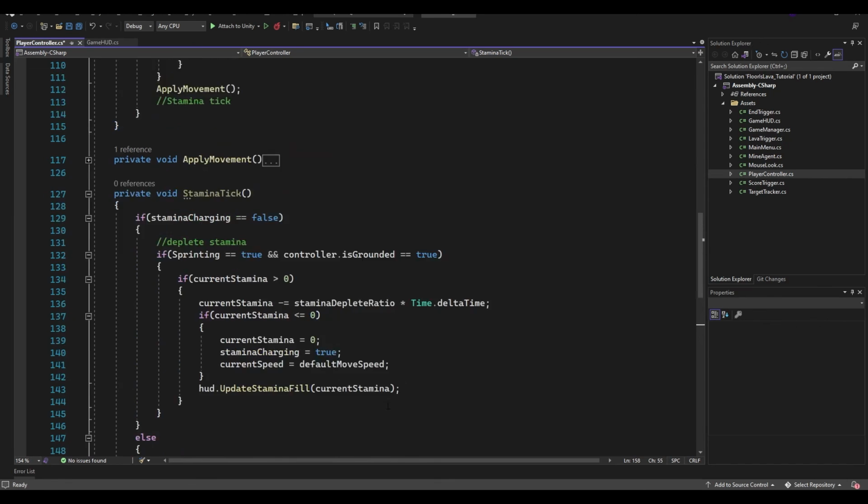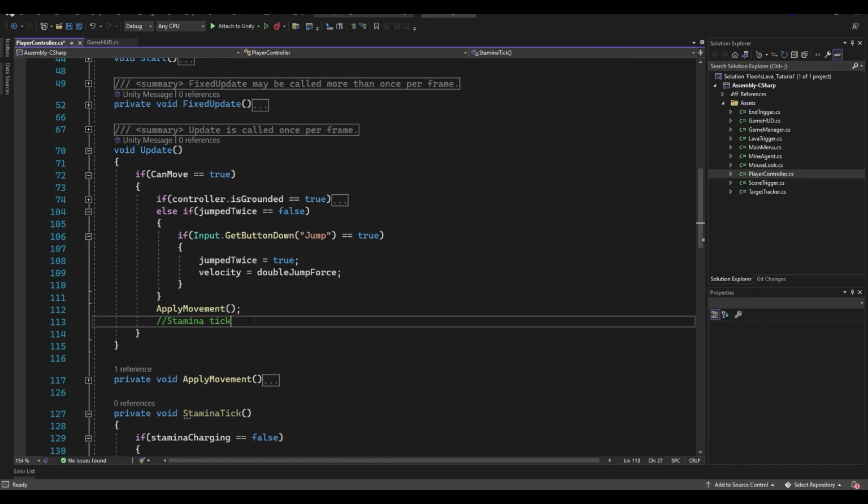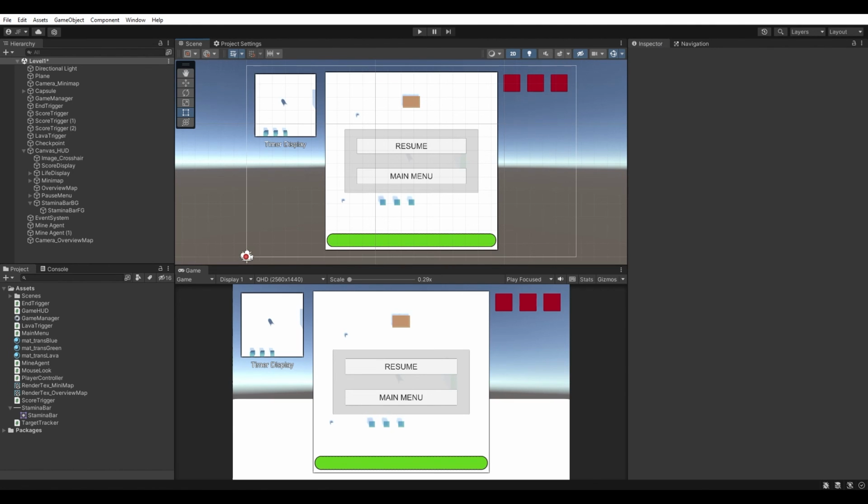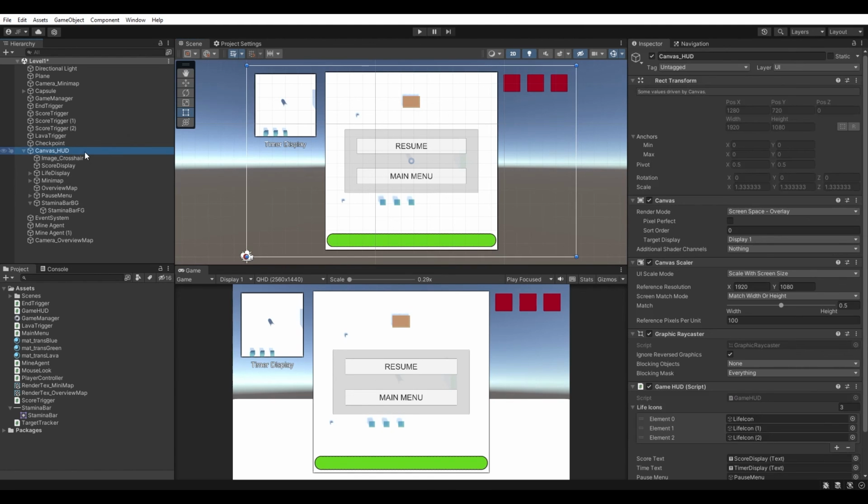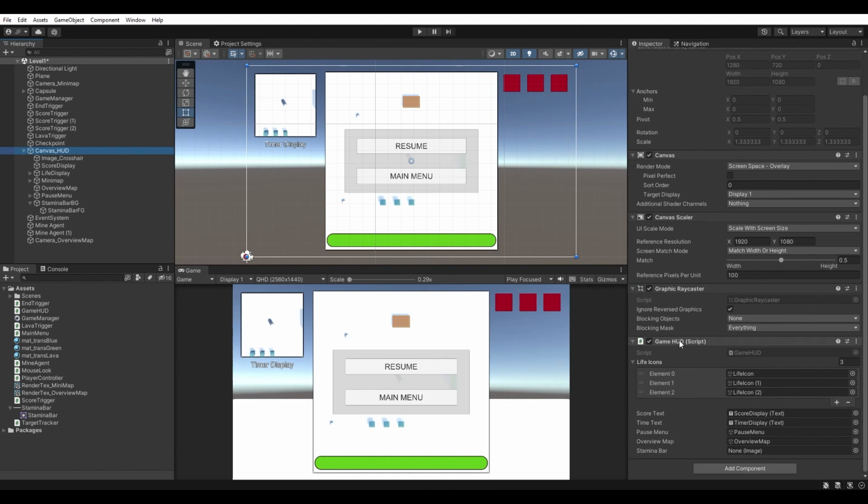Okay, so the last thing to do is replace our comment in the update method. And we're just going to call our stamina tick method every frame. And then I'm going to save the script with Control S, and we can head back into Unity. Okay, so I'm back in Unity now. So first, let's select our canvas in the hierarchy. And on the GameHUD component, the GameHUD script, we need to drag a reference to an image for our stamina bar. So let's drag the stamina bar foreground image into that variable slot.